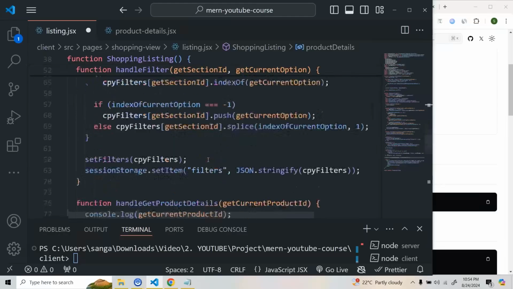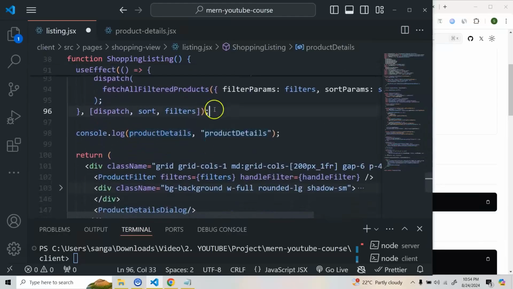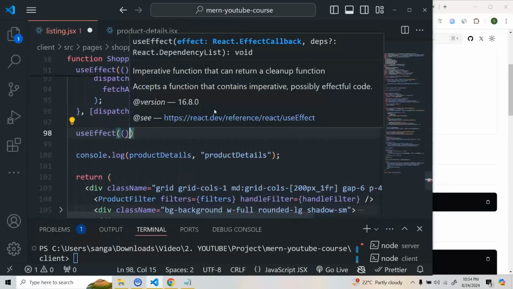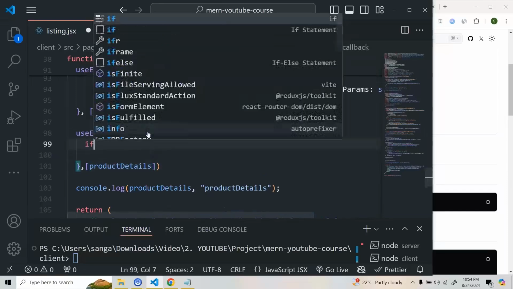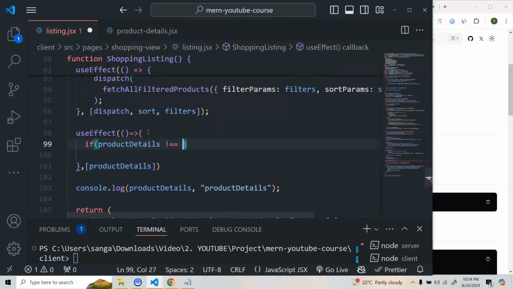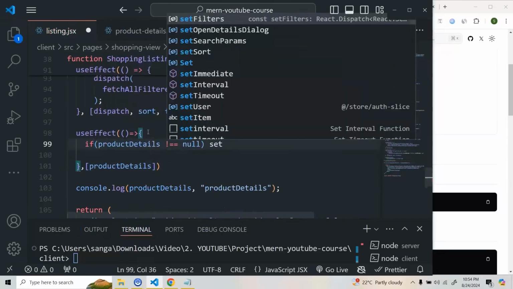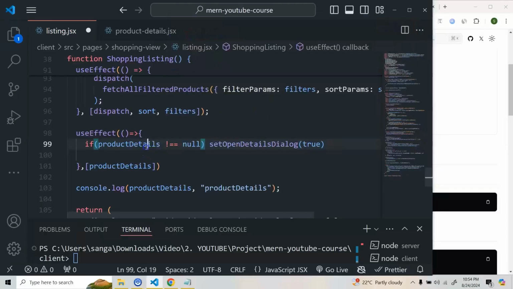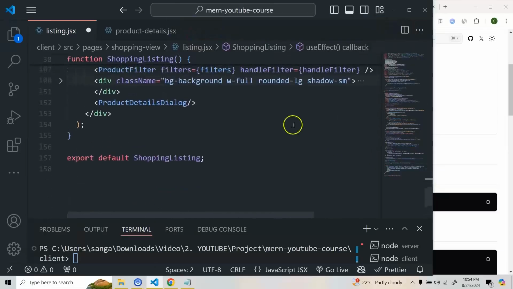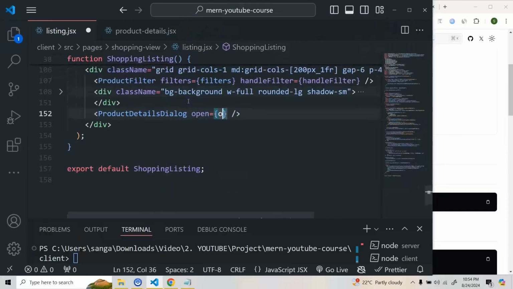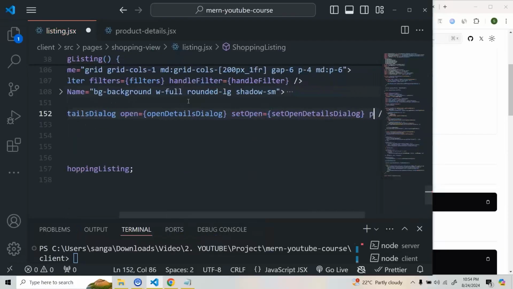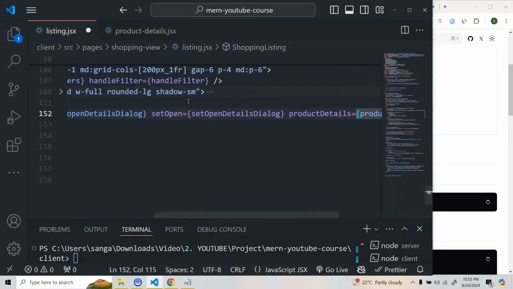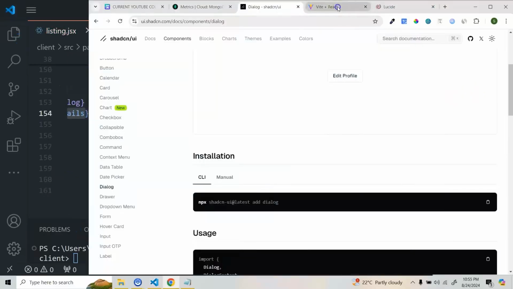Now we are already getting the product details, right? So simply we will take one use effect and we'll keep this product details as a dependency, and we'll check if this product details is not equal to null. Then we'll do set open details dialog to true, meaning once we get the data back we'll open the dialog. Okay, and now I'm going to pass open, which will be open details dialog, set open, which will be set open details dialog, and also we need to pass the product details, which will be our product details. Let's save it and let's see what is happening.